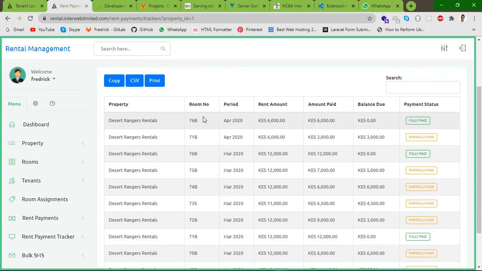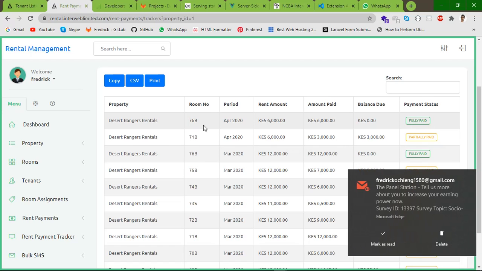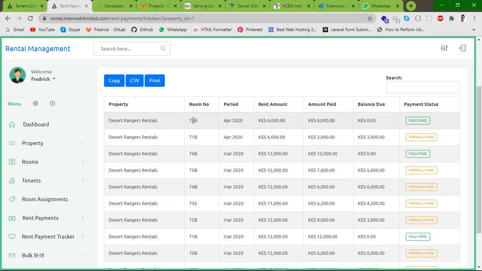So you get for a particular room. So for example, for room 76B, for the period of April 2020, we got the rent amount, the amount paid, the balance due, and then you see fully paid. Room 71B, April 2020, you see 6,000, amount paid was 3,000, balance due was 3,000, partially paid.